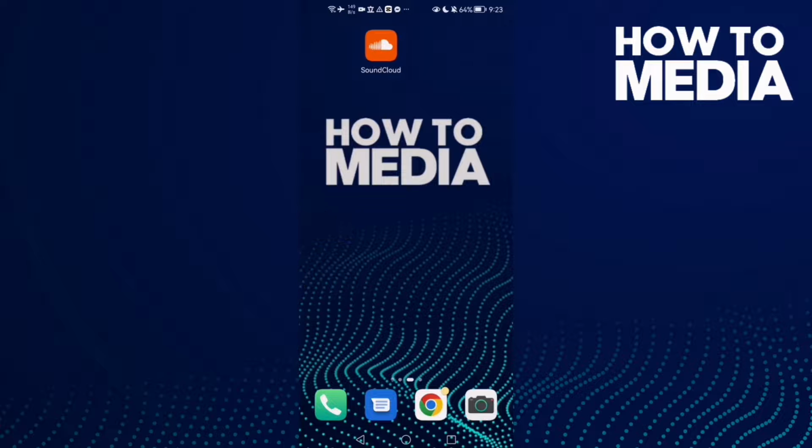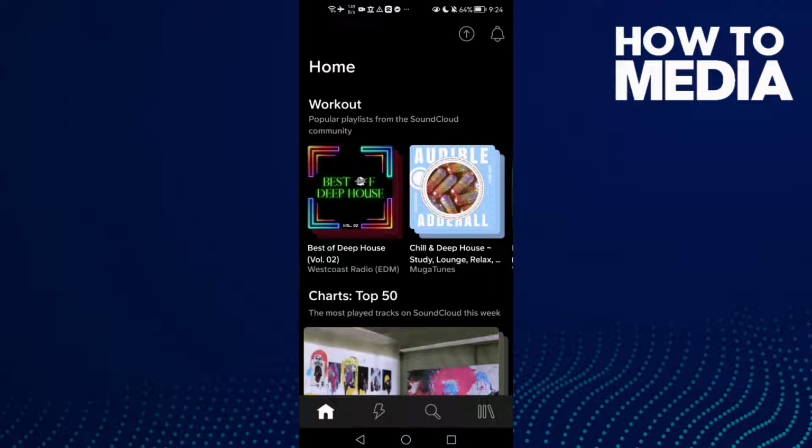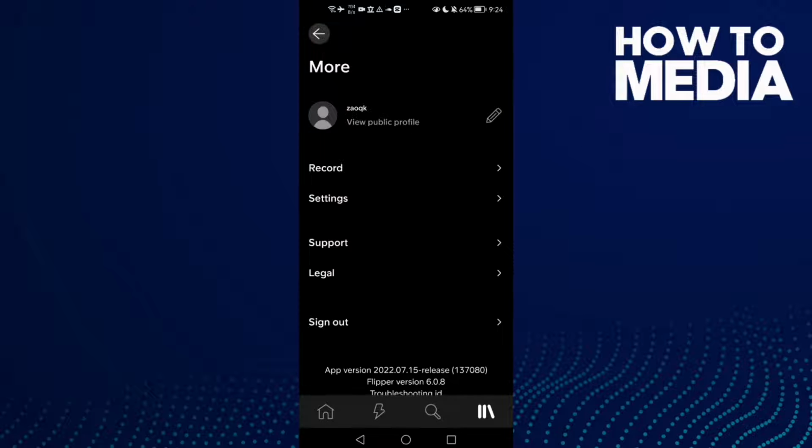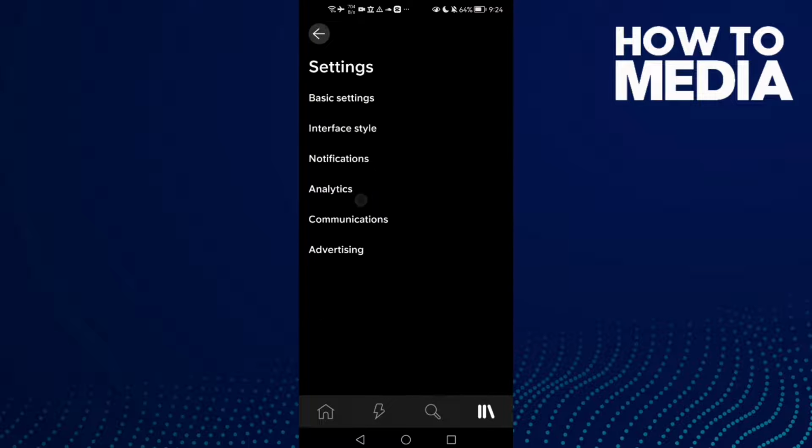First, open SoundCloud, and then click here in the bottom corner, Library. Click on it, and now click on your profile in the top corner here, and then Settings, and here we'll find it, Basic settings.